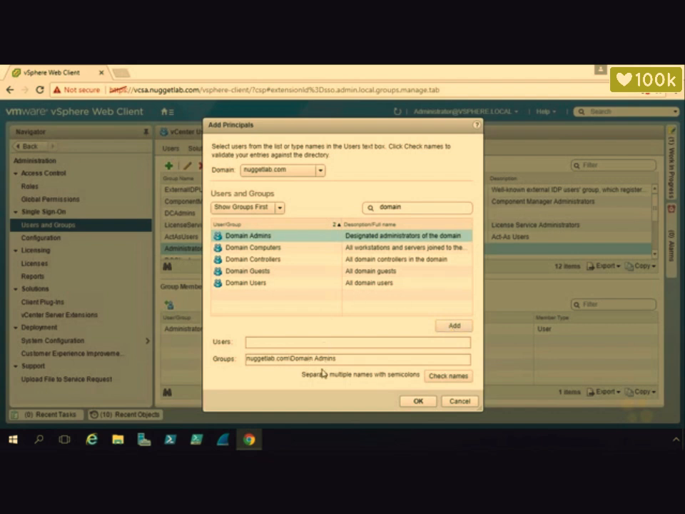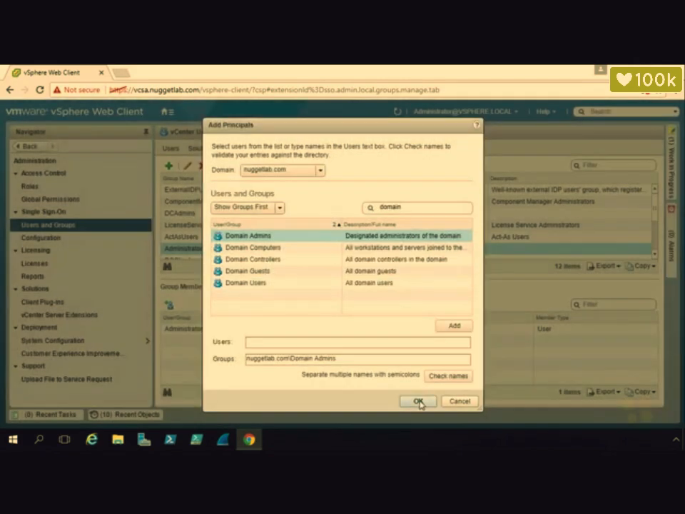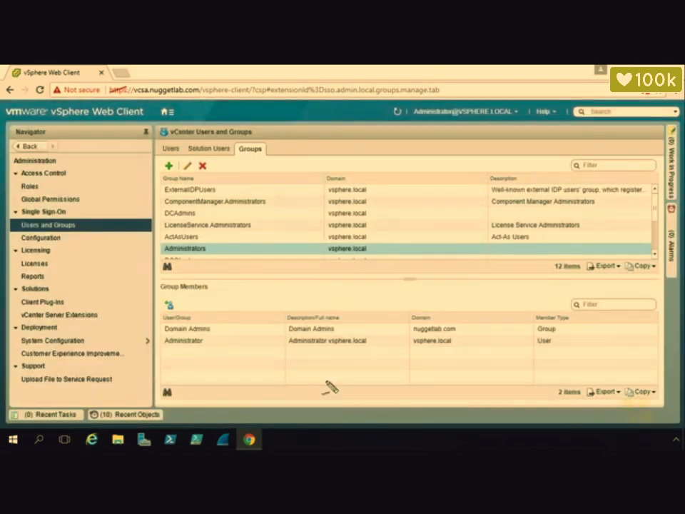So for here, we'll use the domain admins group, and we'll click on check names. It gives us a thumbs up. We'll click OK, and then click OK again. So now what we have is the Windows Domain Admins group as a member of the vSphere Administrators group, which has all the permissions that we're going to need to do everything in vSphere.